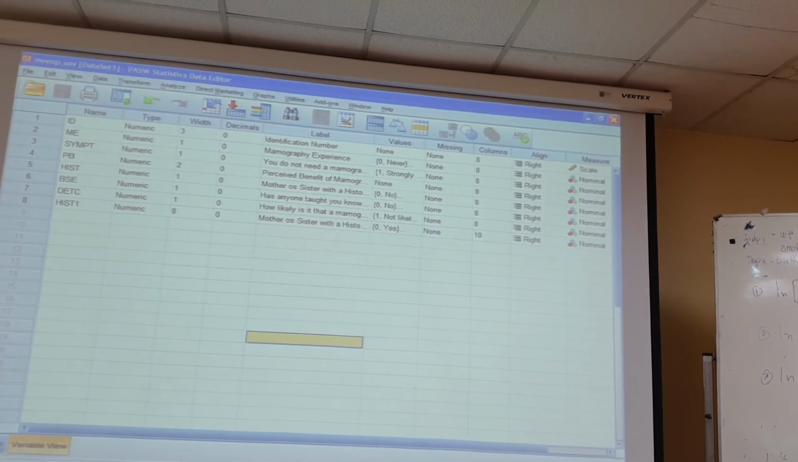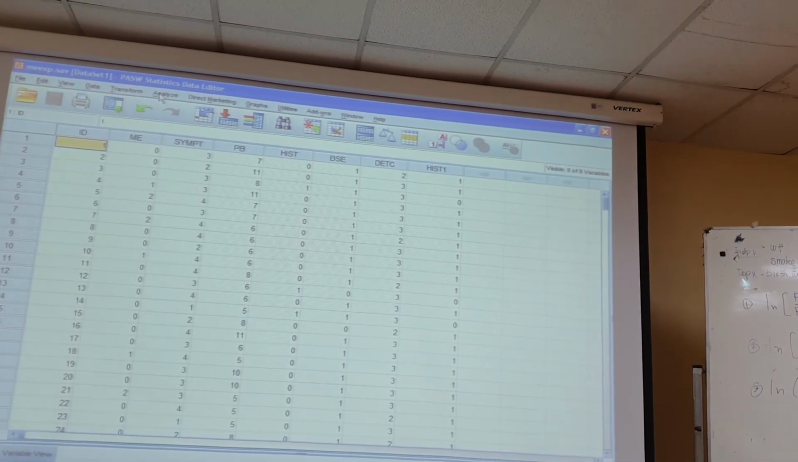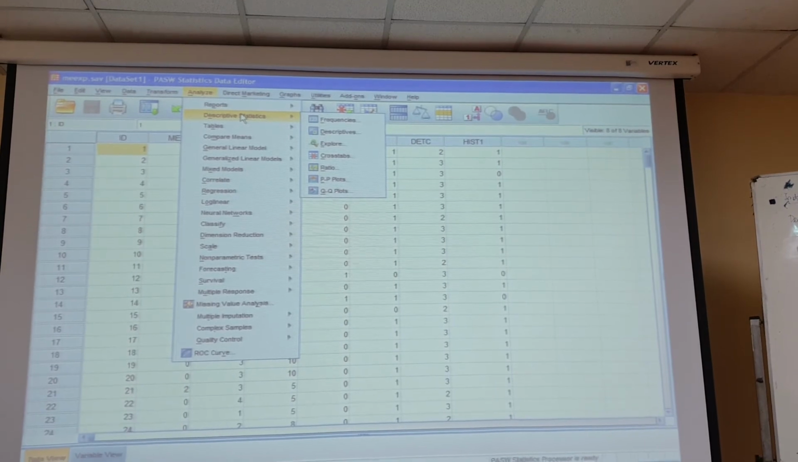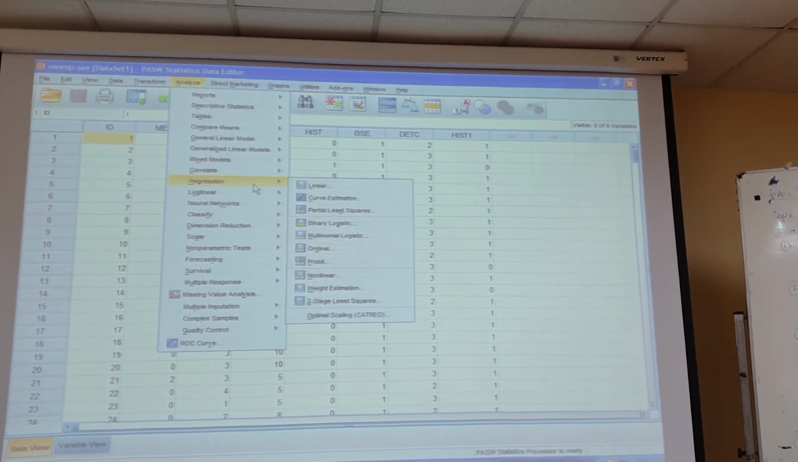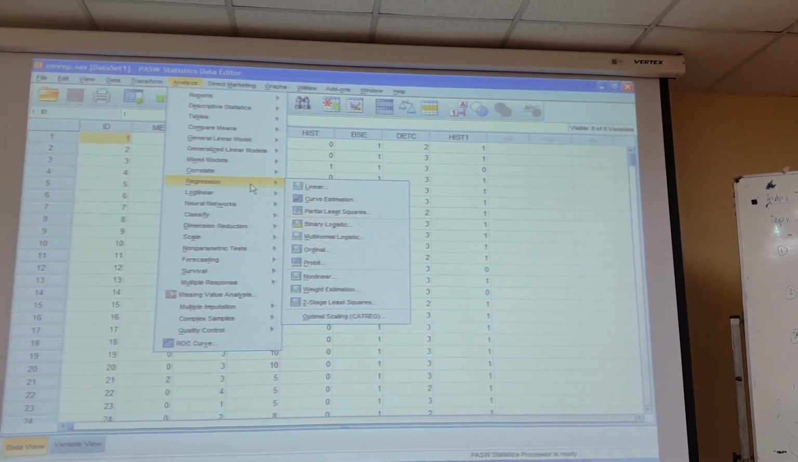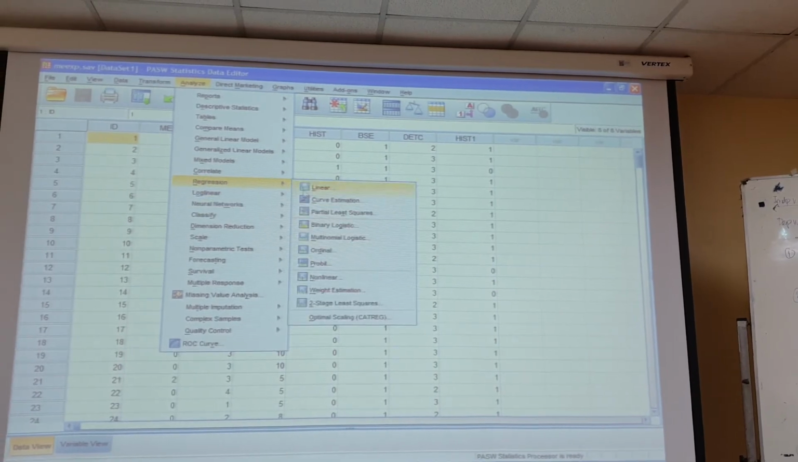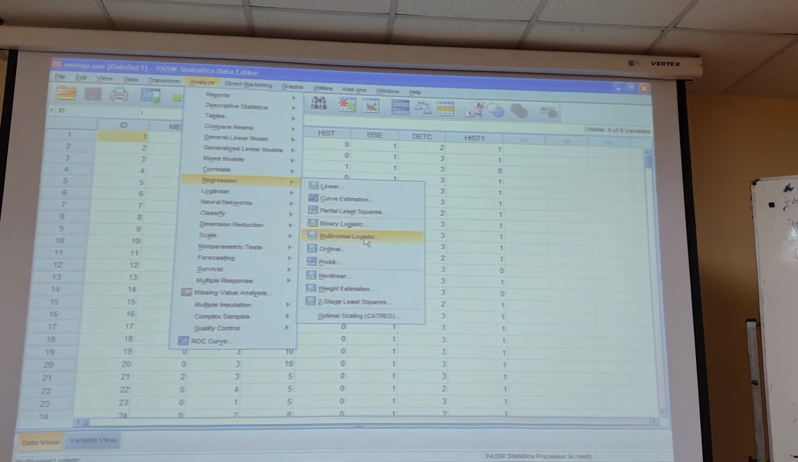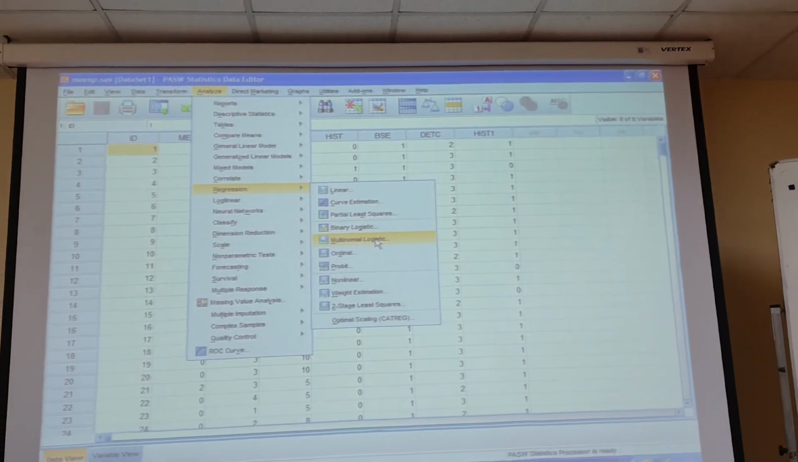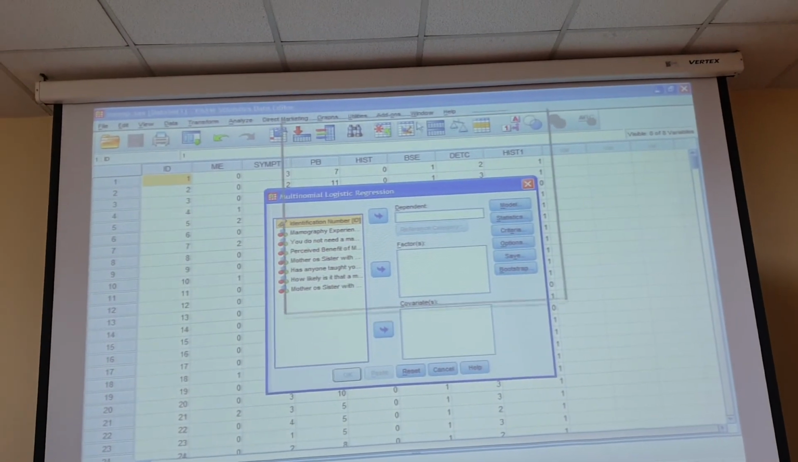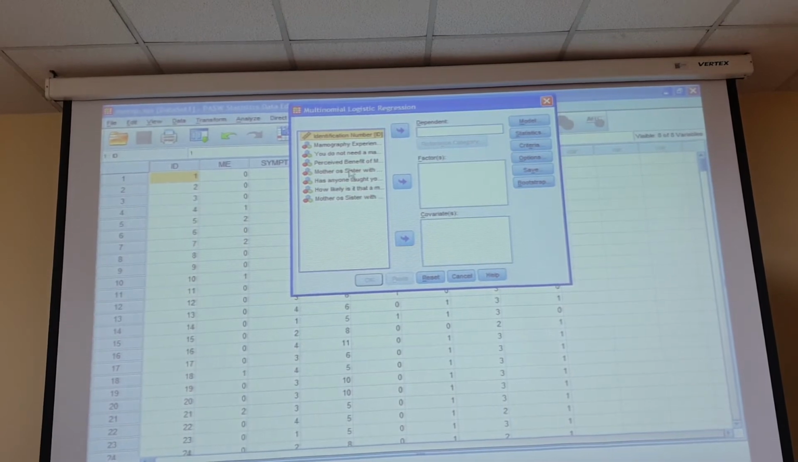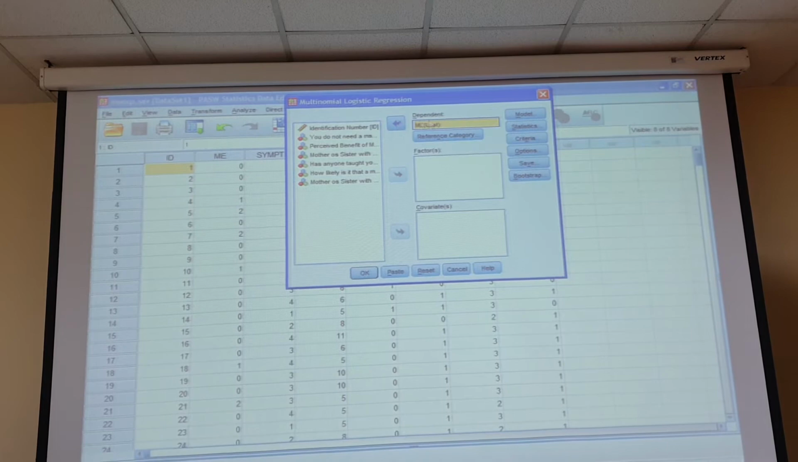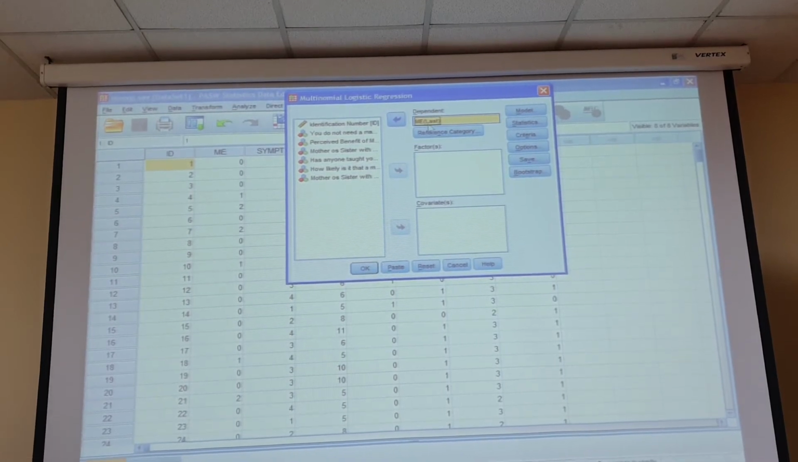So if I go for the command, I go to Analyze. You can follow the handout. And then I go to Regression and Multinomial Logistic. See that? Okay. Our dependent variable is always me, mammography experience.